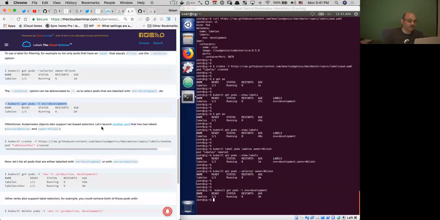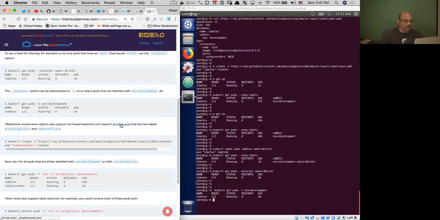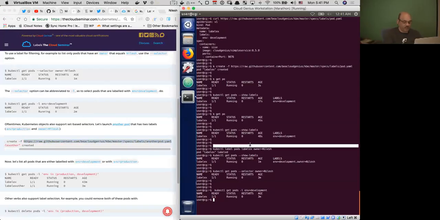Okay, let's create set selectors. So we have to have another pod, basically, that has two labels. This time the pod will be different. The pod will be called two labels. There is a label called environment production, another label called owner Nilesh. So that's the pod I want to use, and I will now create one.